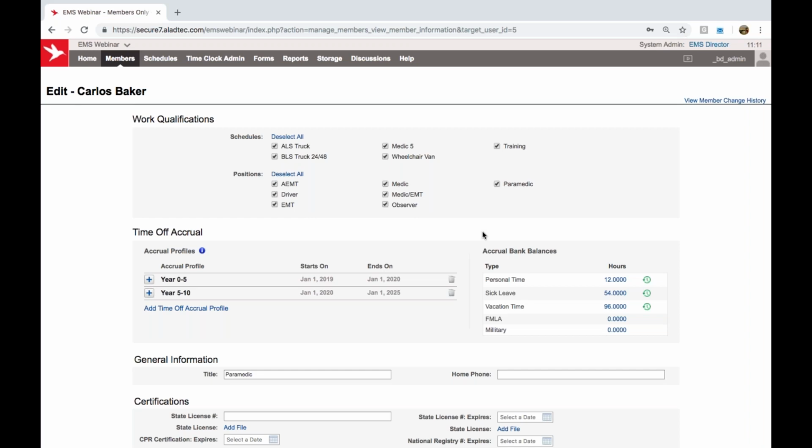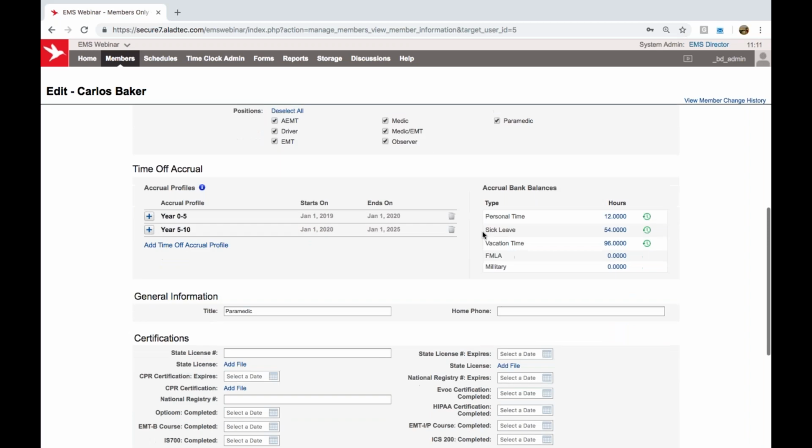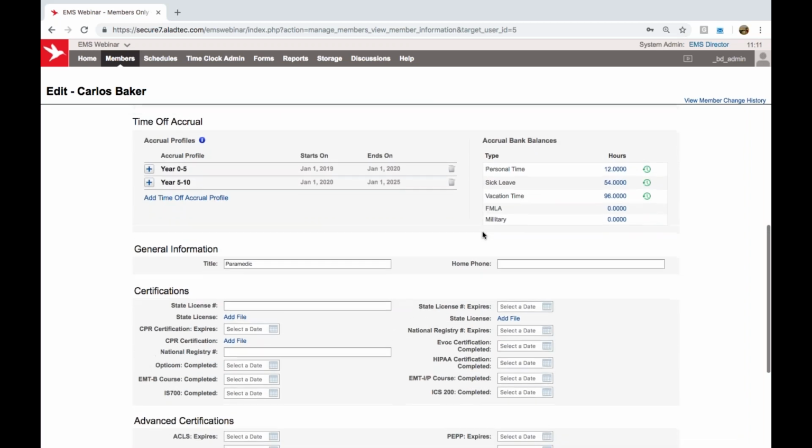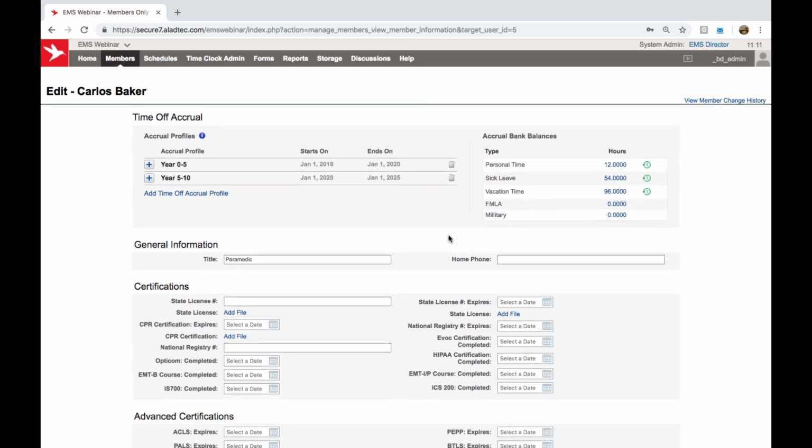So who can I trade with? What shifts can I pick up? What area can I even see? So lots of different ways that we can configure those qualifications. Under that is the time off accrual section.